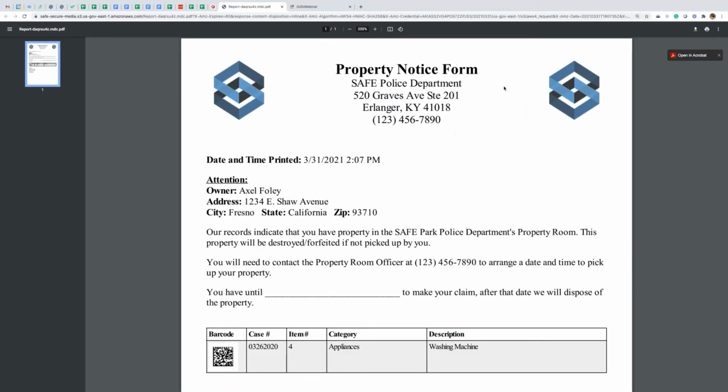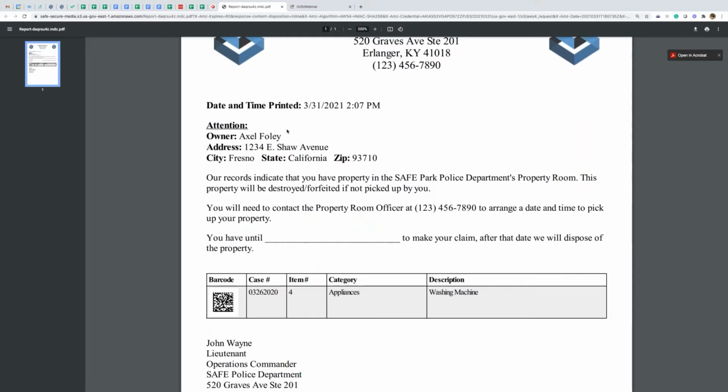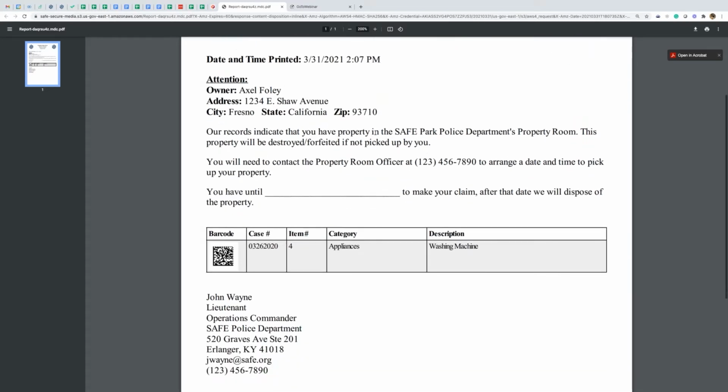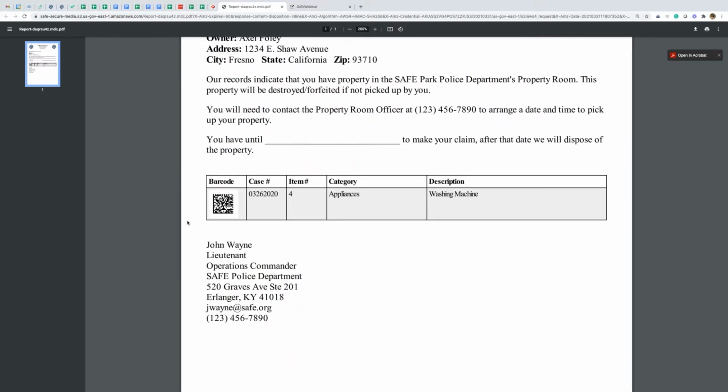All right, so at the top in the header, it's going to have our logos, the SAFE logos, SAFE Police Department, our address, phone number, etc. There's going to be a little bit of owner information, a little bit of a description as to what is going to happen to the property should they not pick it up. There's going to be a table here including the barcode of the item, case number, item number, category, description, etc.